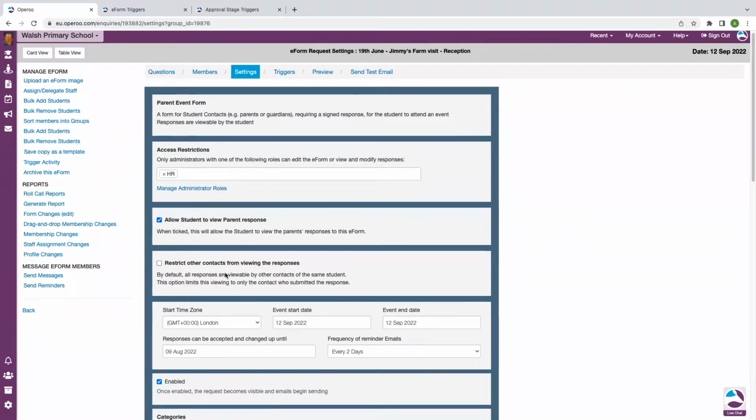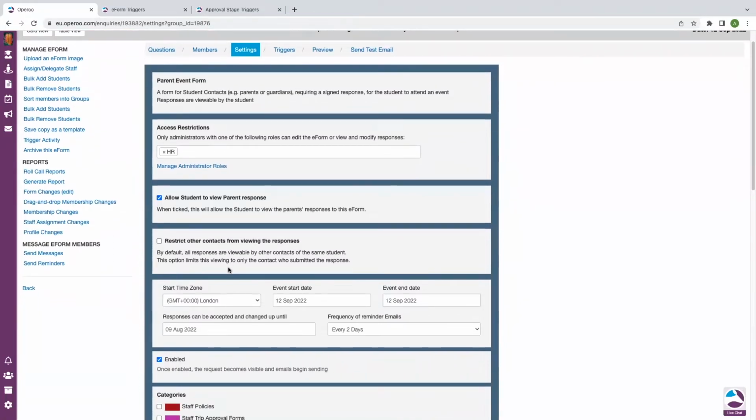The next setting down, restrict other contacts from viewing the responses. By default, any contact who has view and update access to Operoo can see the student profile, the medical, the dietary information, and eForm responses, and they can complete an eForm. However, if you have any eForms where another contact should not be able to see what the other contact has given, so for example, a change of contact details, that form is completed by one parent and the other parent shouldn't be able to see that data.